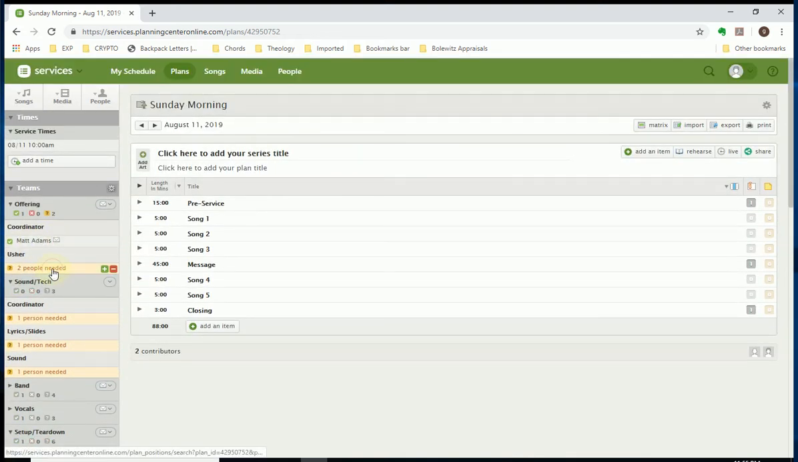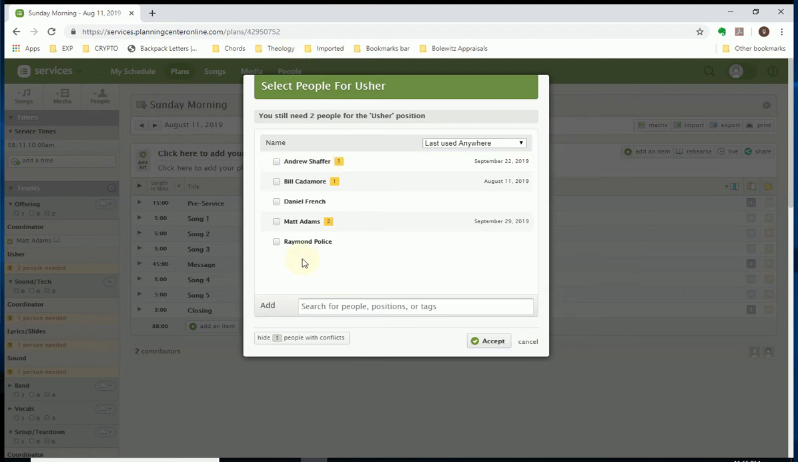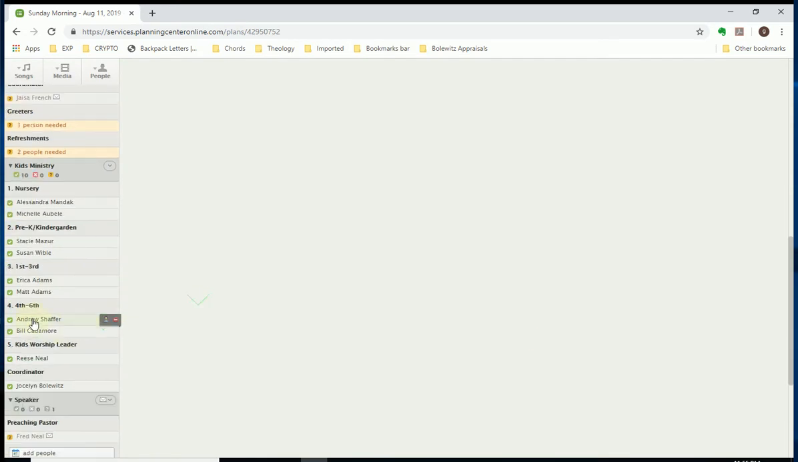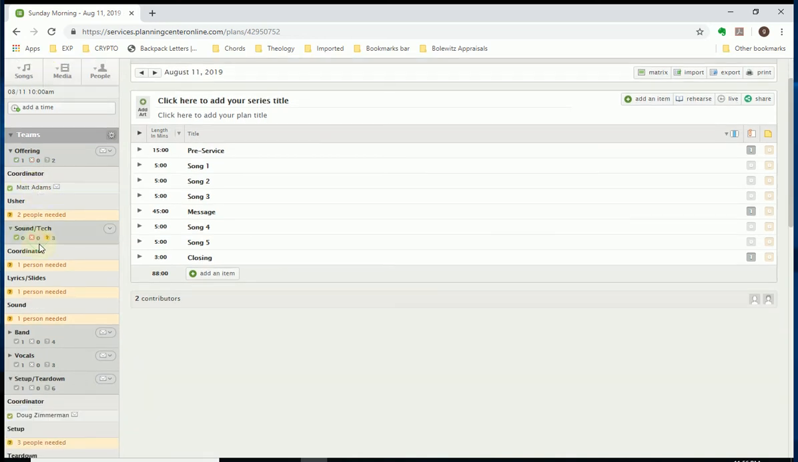You will see some conflicts here, and if you hover over them, they will show over to the right. There's the conflict. Andy is in kids ministry on August 11th. So Andy wouldn't be a good choice because he's down here, just to confirm that. Neither would Bill, neither would Matt. So this is where we really have to start, and that's what Planning Center is so great about. It's showing us the conflicts and whatnot. So keep that in mind.